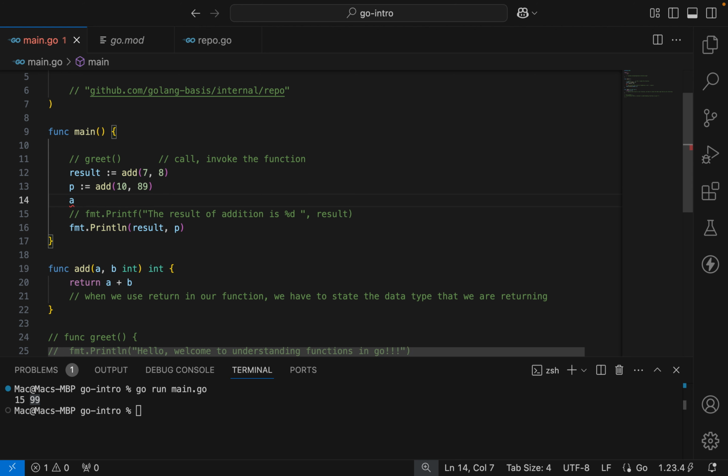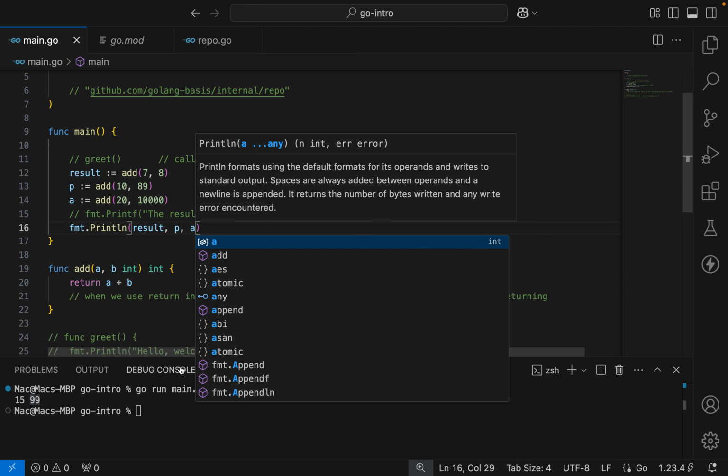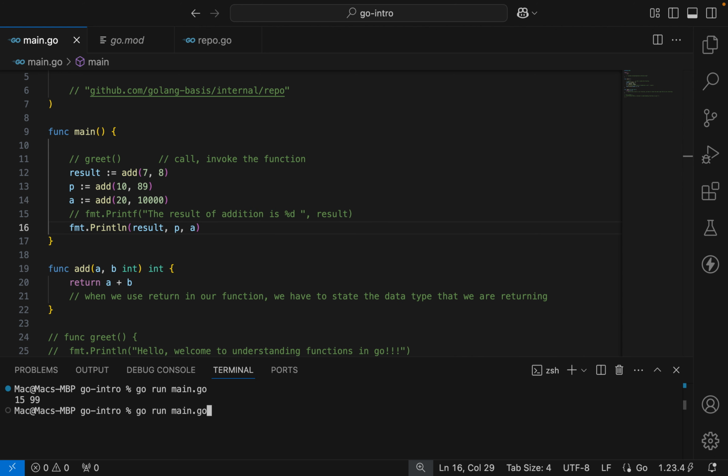I can write a equals to something like this, add again, and then maybe I do 20 and 10,000, right? So instead I can still write it and put a, right? By the time I invoke again, you expect to see, what do you see now? You see 10,020. So just one function, and you can begin to add as many numbers as you want. Any numbers that you want, you can write. So this is the power of function, right?